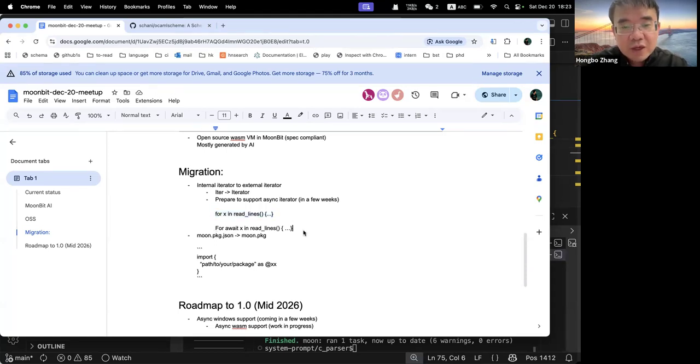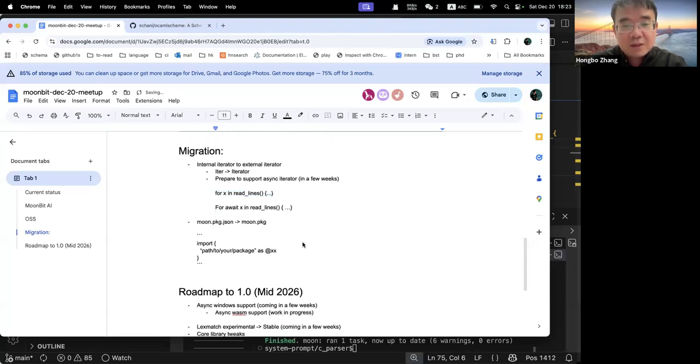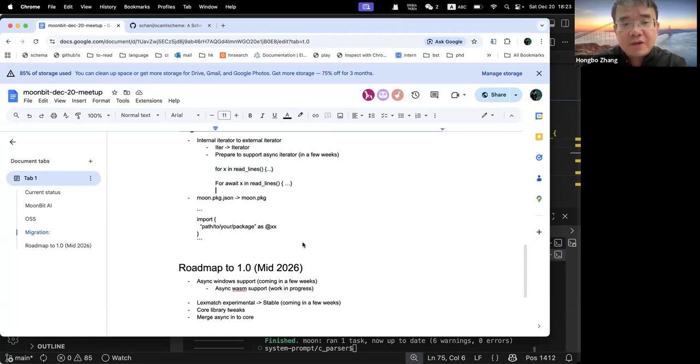Another migration we're going to have is moving away from moon.pkg.json to moon.pkg. A lot of people complain because the JSON file doesn't allow comments or trailing commas.